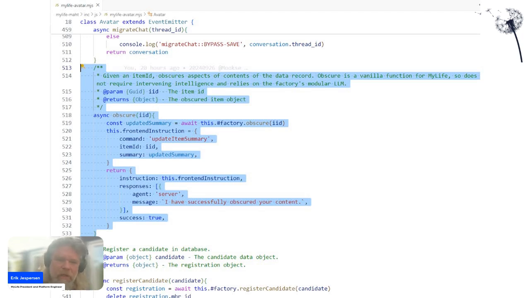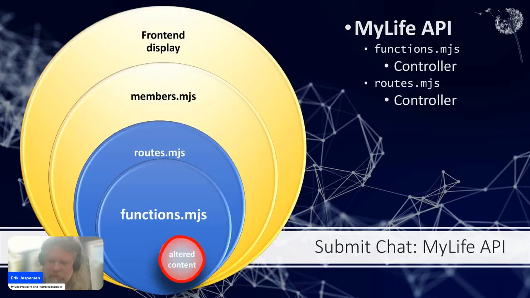But we do issue these front-end instruction commands. In our case, it would be nothing more than popping open and showing the fact that that summary had been altered. It's like just popping it up, and you will see that the content had been altered. Okay. And then finally, it runs back through functions, routes. It really is at that point just a controller passing the data back.